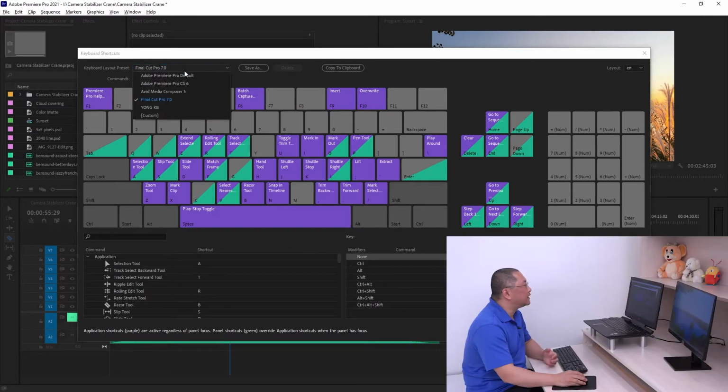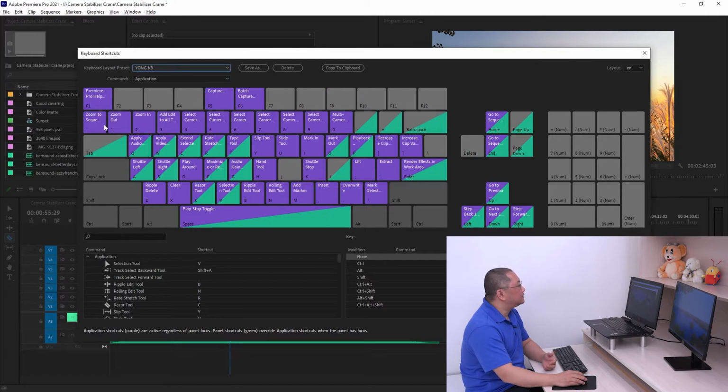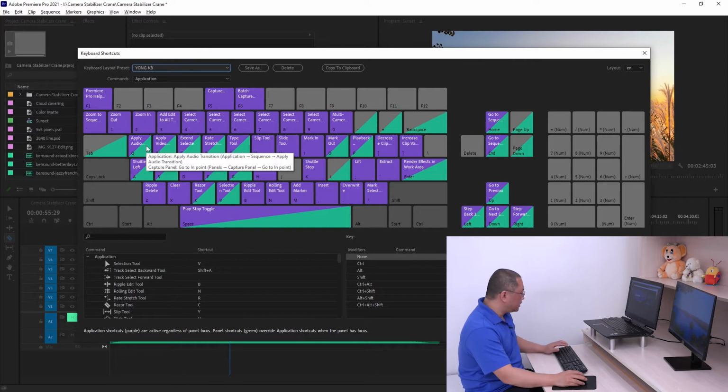Or if you want, you can design your own shortcut keys. For example, I have my shortcut keys set up here, and I call it Young keyboard. This is the shortcut set I made, and I set everything up with a single click. I don't use combinations, holding down one key and pressing another. I just do one click on the keyboard, and all the frequently used keys I put here.